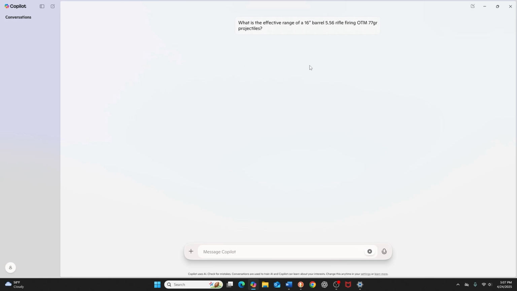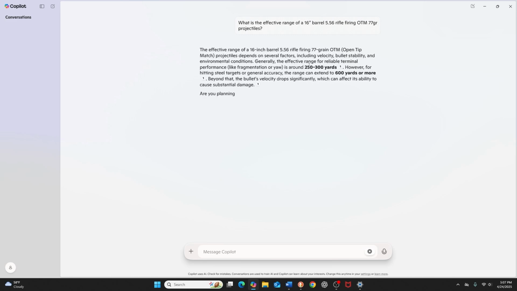Now, I normally use ChatGPT, but okay. Generally, the effective range for reliable performance is around 250 to 300 yards. However, for hitting steel targets, general accuracy range can extend out to 600 yards or more. All right, so that generally checks out for a 5.56 gun. Velocity drops significantly, which can affect its ability to cause substantial damage.